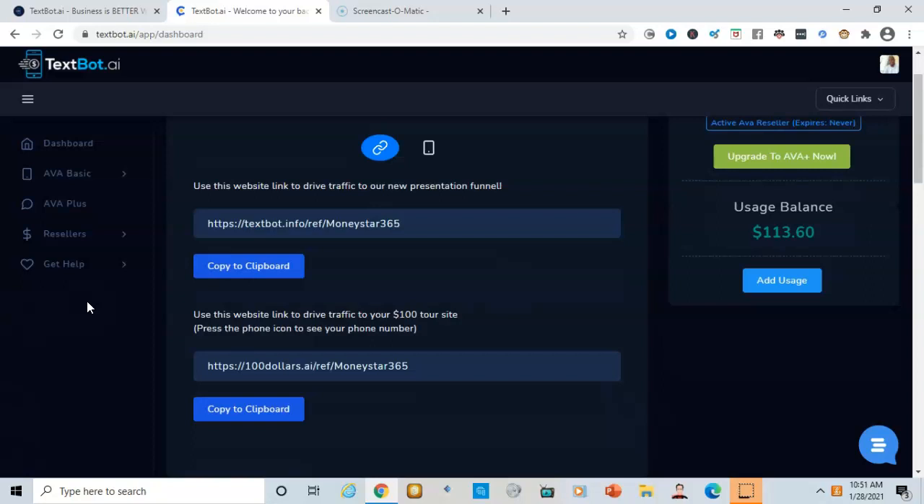Now a lot of people choose to become a reseller because of the value that TextBot brings. But you have other people who just want to use it as a tool for their business. And I'm going to show you how TextBot can be used as a tool for your business instead.